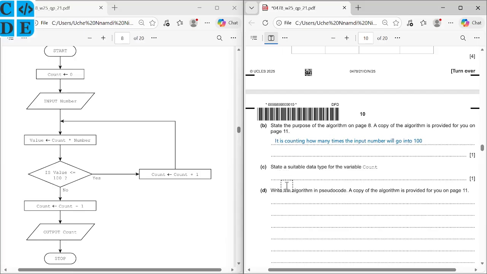So the C part says state a suitable data type for variable count. Of course, the data type is integer.